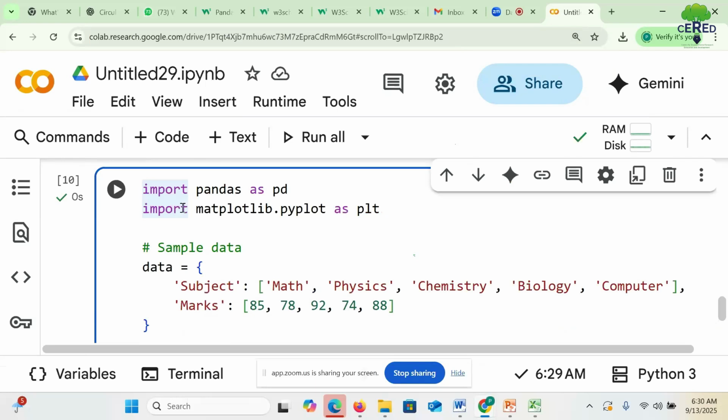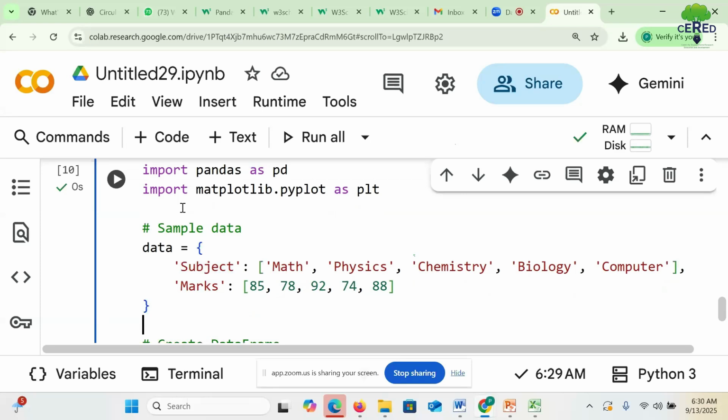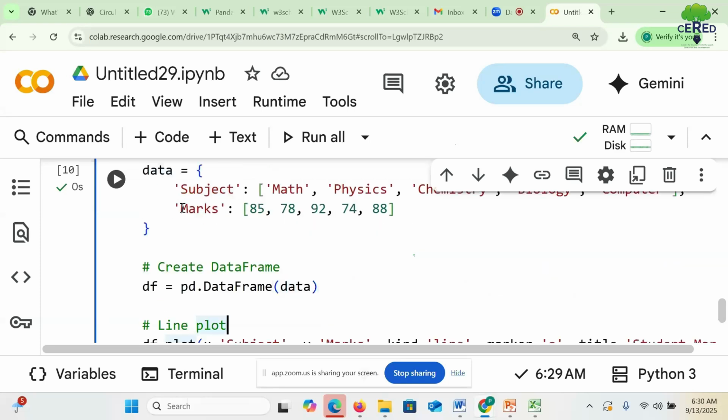Import pandas as pd. This you already know. Import matplotlib.pyplot as plt. This is also okay. Right now, this is a key value pair. In the previous case, we took monthly sales. Now, instead of that, we are taking subject as a key, and marks is also one of the keys. With subject, we have given multiple values, and with marks, we have given multiple values. Now we have created a data set, that is nothing but the data frame.